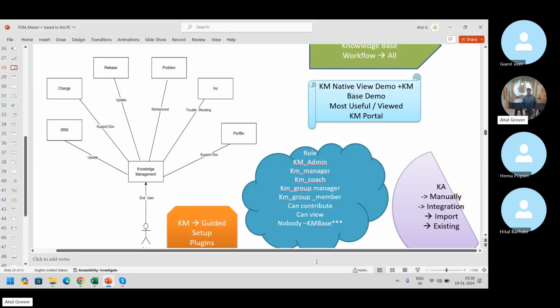So this is the one point. Please keep in mind that from the end user perspective, the user will use the knowledge management from the service portal only, mainly from the service portal. And knowledge articles are built mainly for the end users or the fulfillers.